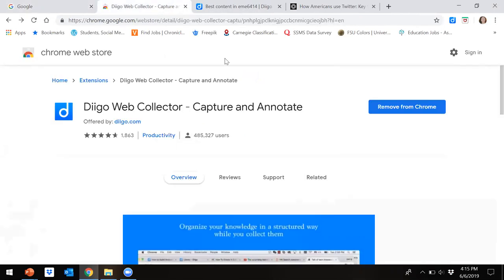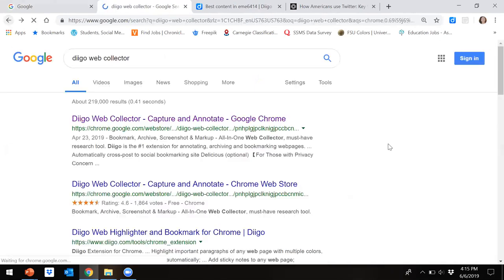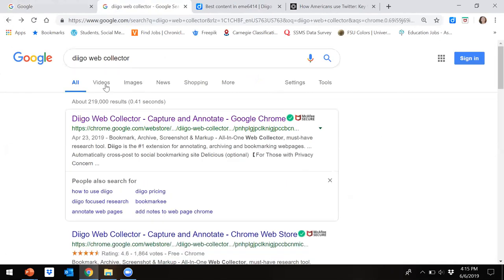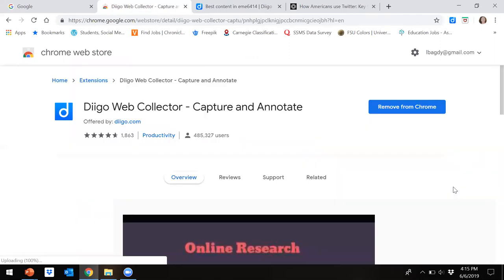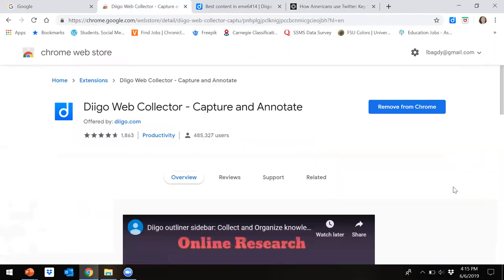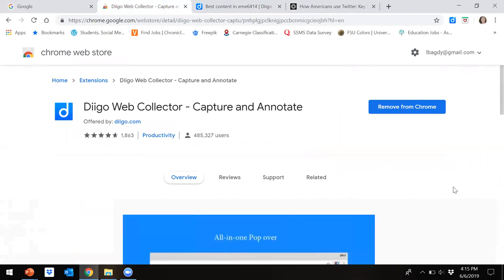You'll see here that I have Googled Diigo Web Collector, which is what we need to add our Chrome extension. You'll choose this first option here. You'll see that there's the option to remove from Chrome. I don't want to do that. You will have the option to add to Chrome. Once you've gone through that process of adding the extension to Chrome, you'll see the icon right up here. If it doesn't appear, then just try refreshing your browser.